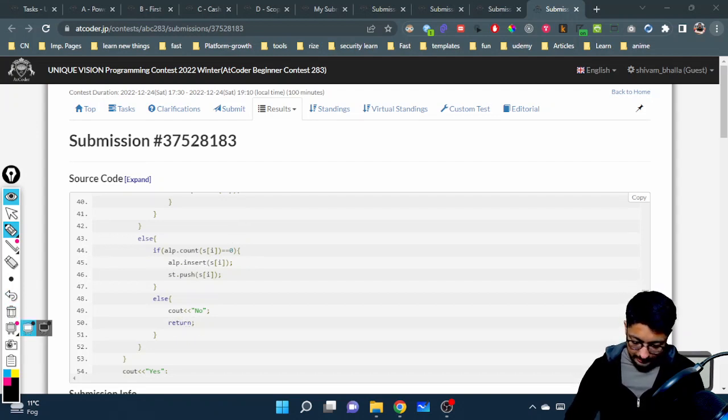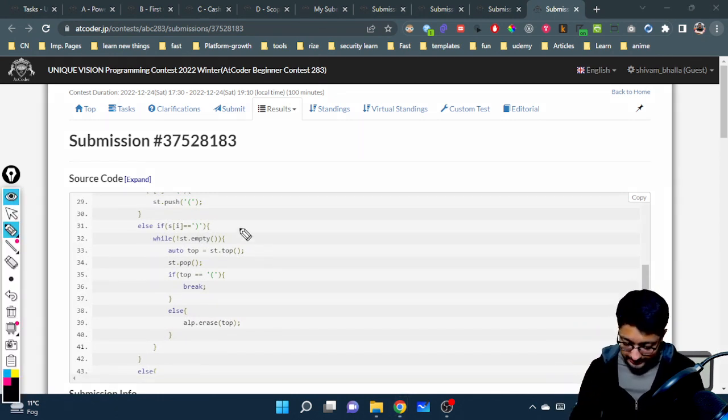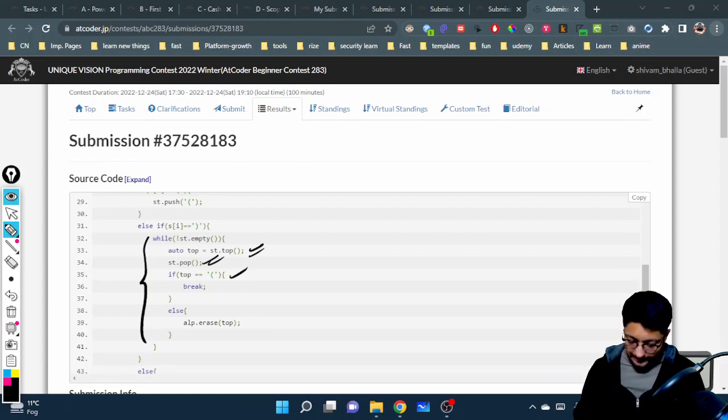Now, the other case is that if it is an opening bracket, I will insert the opening bracket inside the stack. If it is a closing bracket, in that scenario, I will do a while loop over the stack and keep popping out elements until I find an opening bracket. If I find the opening bracket, I will just stop. Until then, I keep popping out elements from the stack, and if it is a character, I will erase it from the set. That's it. These are the different operations that you have to do.